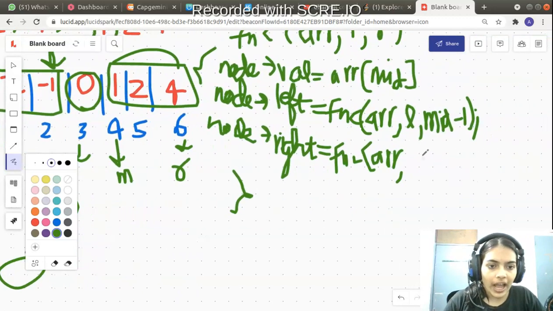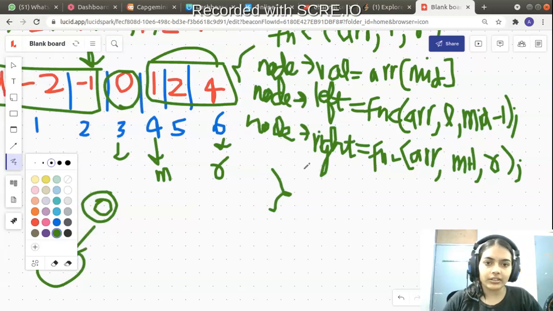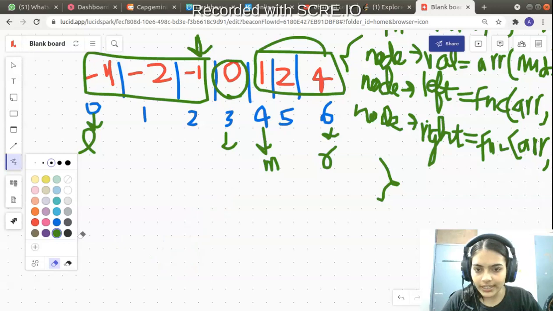So you will have your left shifted to mid plus 1. I have just written m as short for mid. It is mid only, mid plus 1, and the right side has remained as such. After that you can simply return the node. So this is what we are going to use. Remember this piece of code, and let's start from the beginning so that it's easy.